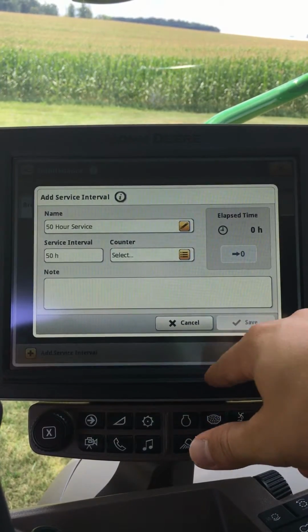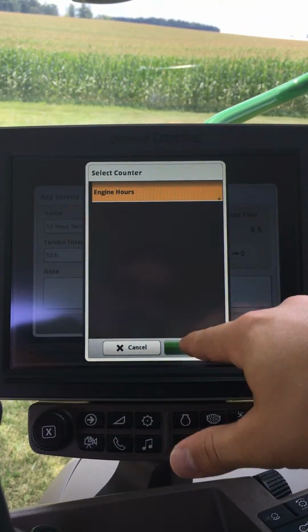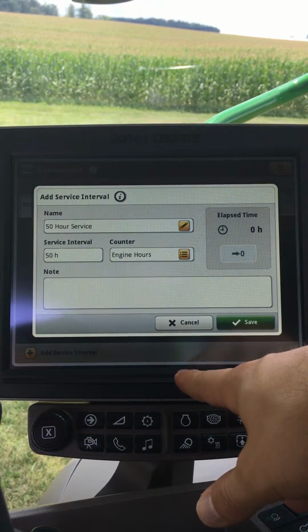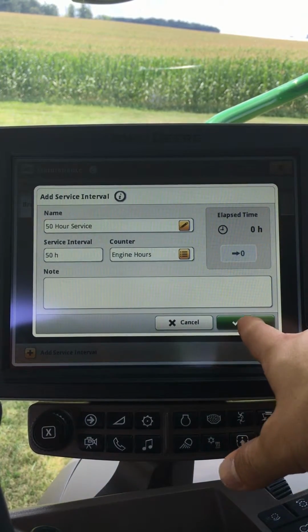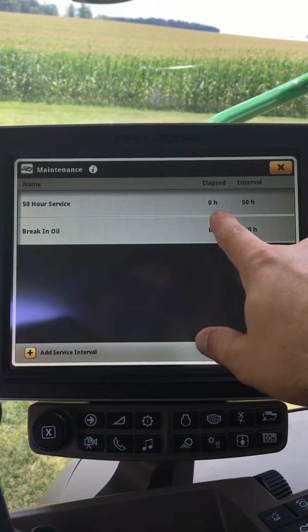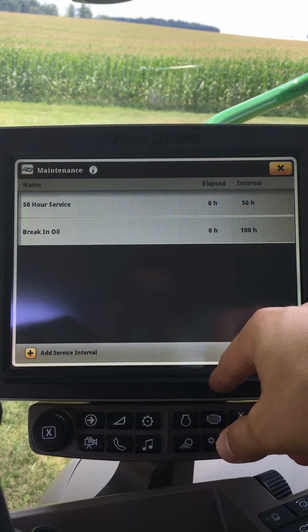Select 50 hours as my interval. Select engine hours. If I do not feel I need any notes, I do not have to fill any out, then I can go ahead and save. Then we can see my 50-hour service is popped up as another service interval.